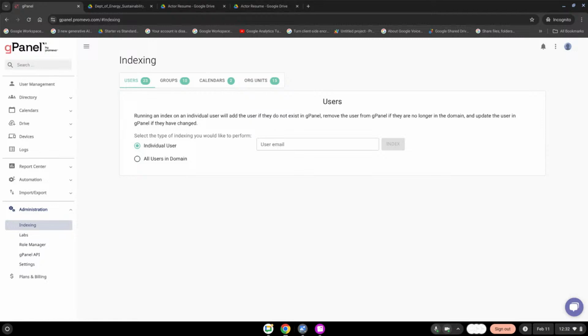A use case for this that we have a lot of times is when a user gets promoted and their signature changes, and they need their new signature to be represented in their signature template, but it's not yet showing in gPanel. Administrators can come into indexing. They can go against the individual user or all users in the domain, and after that indexing, it will populate that information so that both of your consoles are one to one.